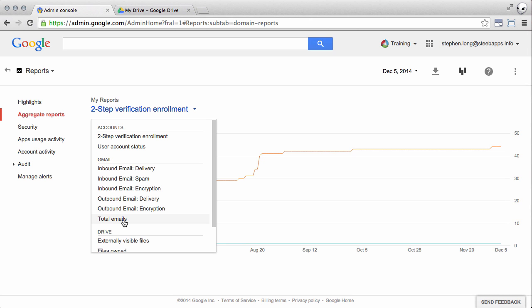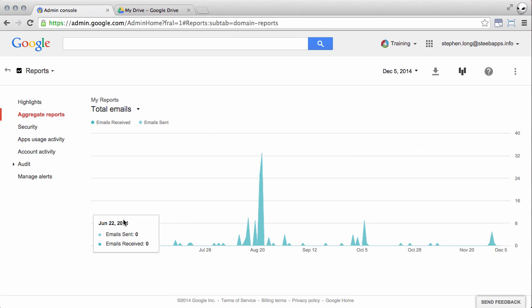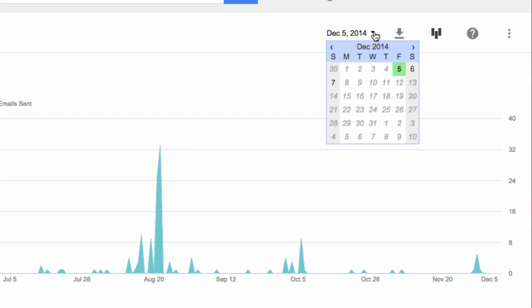If I now go to My Reports and click Total Emails, this gives me an overview of emails received and sent over the whole domain over time. The reports show historical data generated over the last 7 days, the last month, the last 3 months, or the last 6 months. The date in the upper right corner indicates the most recent day for which all the report data is available. You can see that highlighted in green.